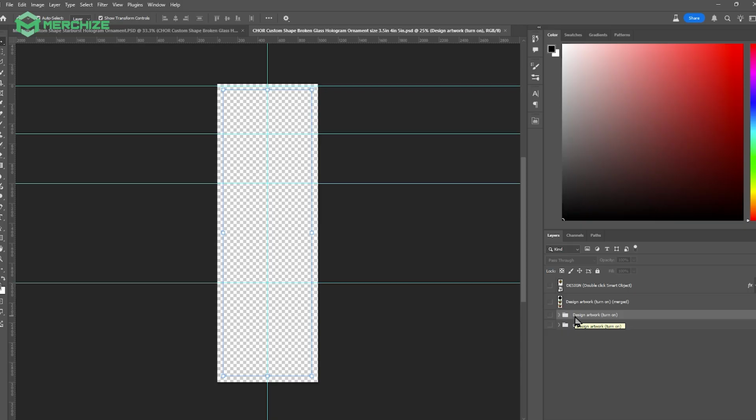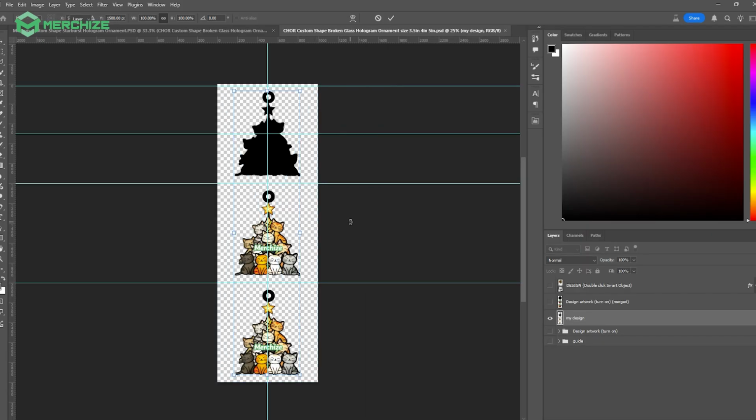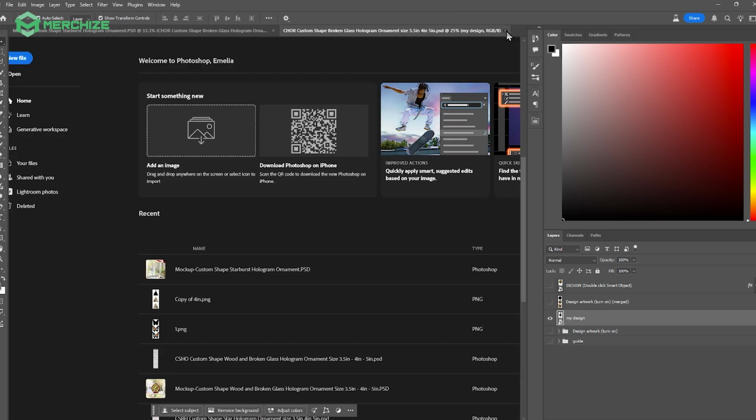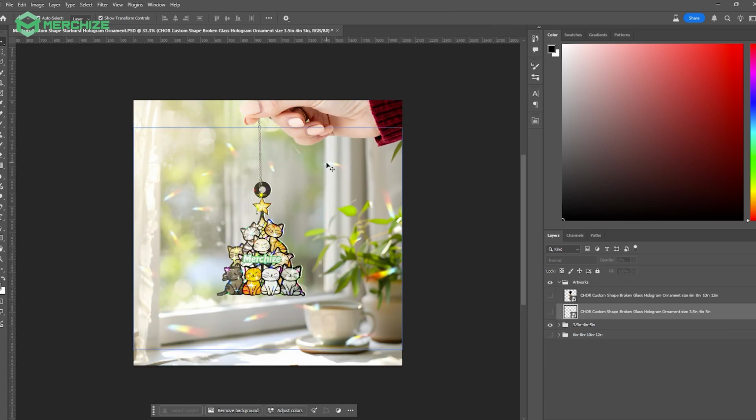On the new tab, turn off the existing design layer and turn on the guide layer to see the full template. If you've already created a design separately, just drag and drop it here. Resize it to fit the template. Once you're happy with the placement, turn off all guide layers and press Ctrl+S, Cmd+S on Mac to save it, then close this tab to return to the mockup file.